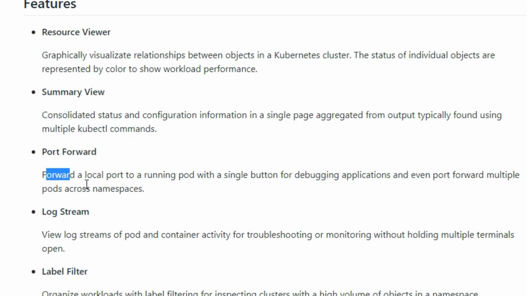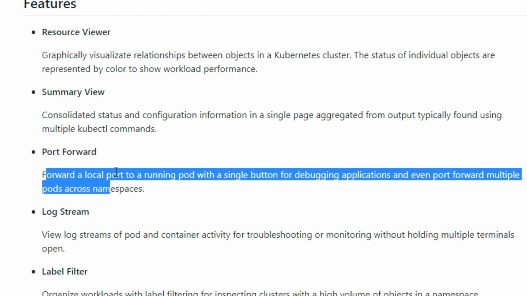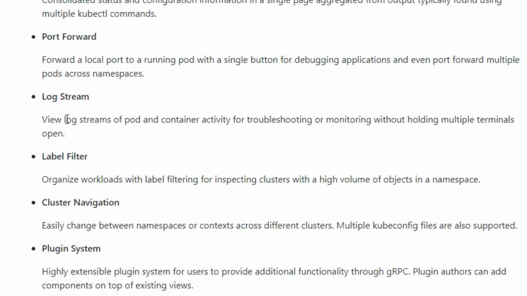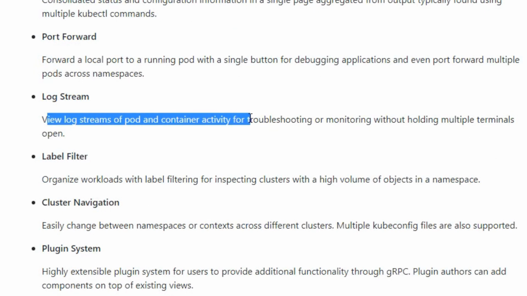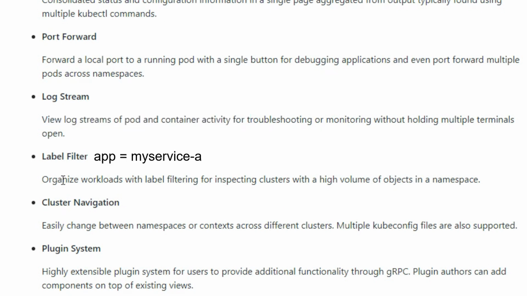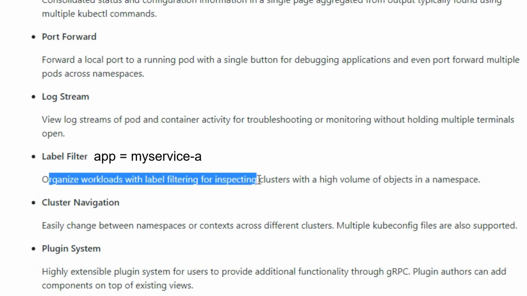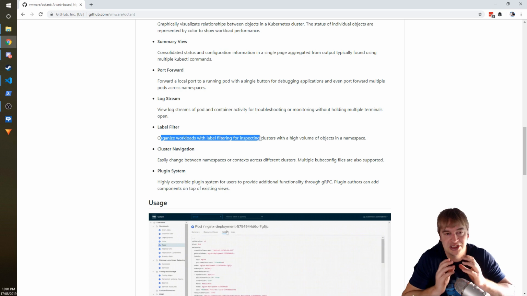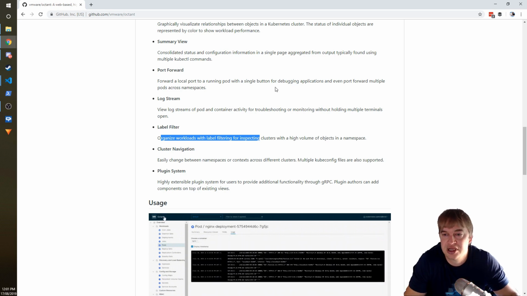It has a one-click button for port forwarding to a pod, which is pretty cool. I'm going to show you guys that in a sec. It also has a live log stream of the pod, so you can connect to any pod and see the logs. And if you have microservices running on Kubernetes and you label every microservice and all its components, you can organize all your workloads using a label filter. So you can narrow down all the objects and just look at the microservice components.